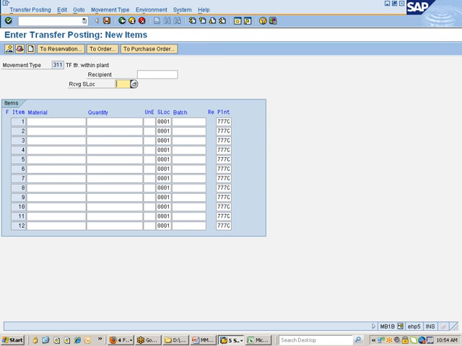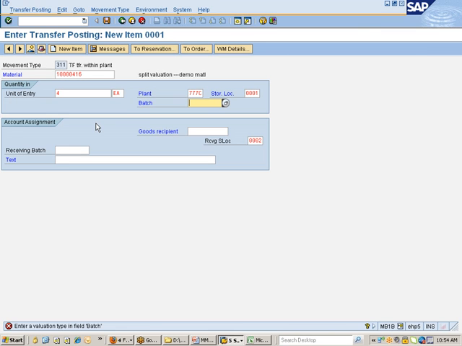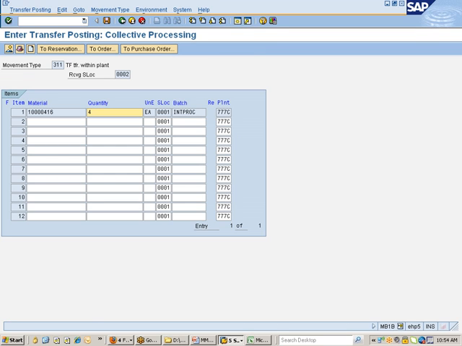Okay, 311, receiving storage location 002, material is this one, quantity of, for example, 4. Okay, so when you hit enter, enter the valuation type in the batch. Why is it, it doesn't require that. Okay, you can choose int proc or ext proc, so therefore it gets processed.